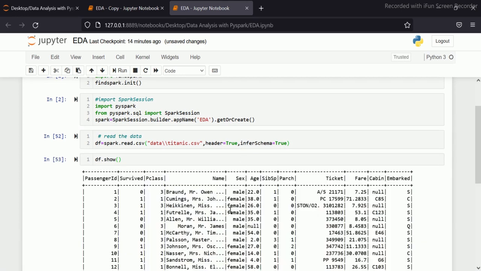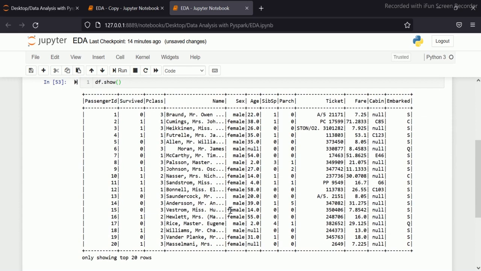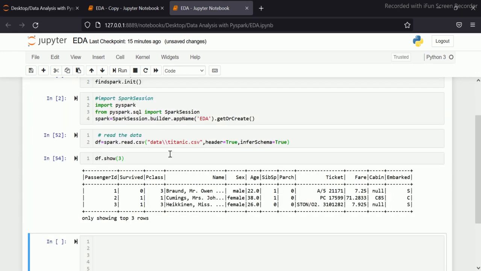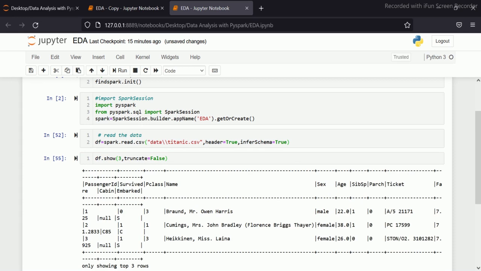By default, it shows the first 20 rows. We can manipulate it. If I want to see only 3 rows, I add 3 here. Here I am setting truncate equals false. It shows the complete data.